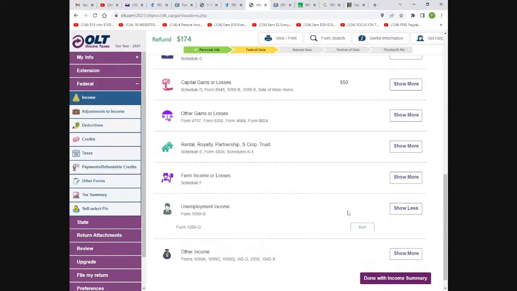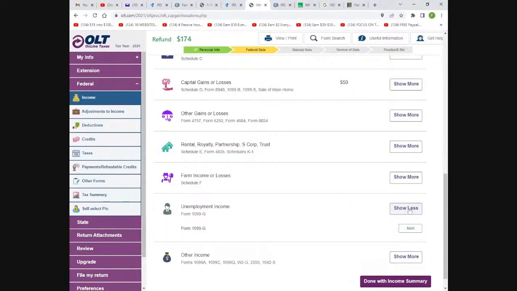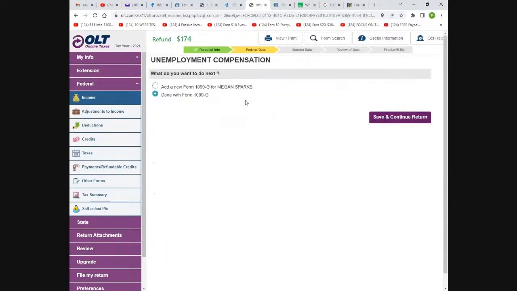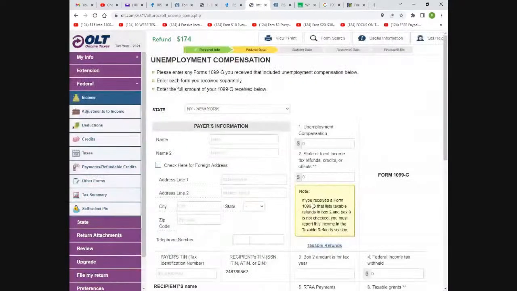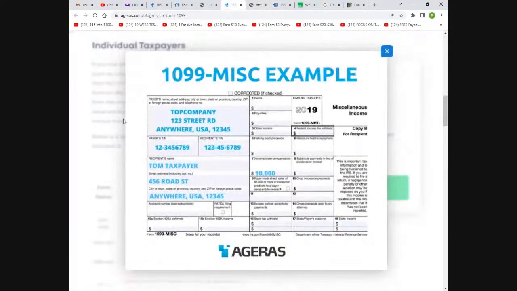Unemployment would be, if you had it, Form 1099-G, you'll get it in the mail. When I'm going to add it, this person was full-time, but just pretend they were unemployed. We will add a new 1099-G for unemployment, and you just enter what it says. It's really easy. It looks just like the 1099, only it's going to have a G after it instead of a MISC. When you get that in the mail, it'll look like that.